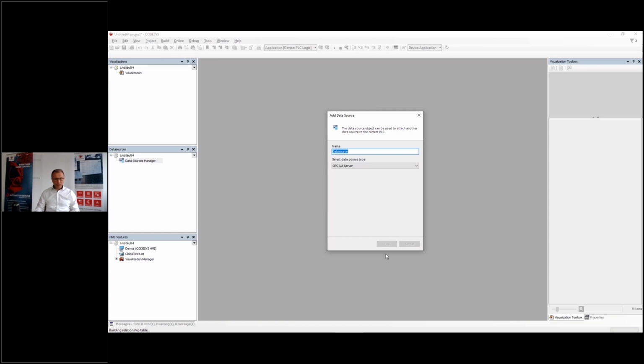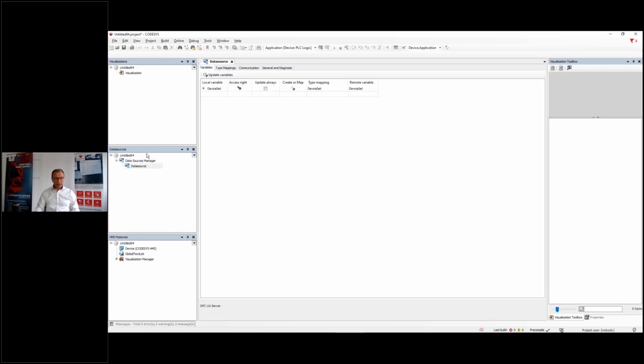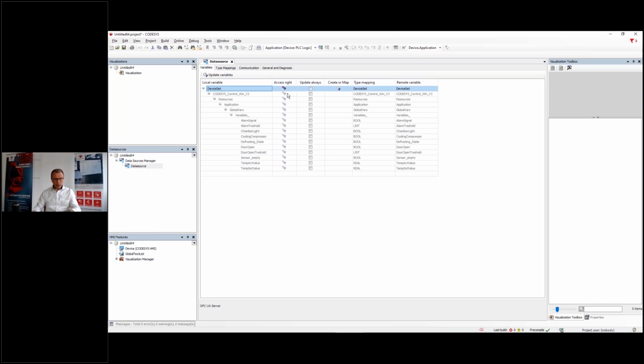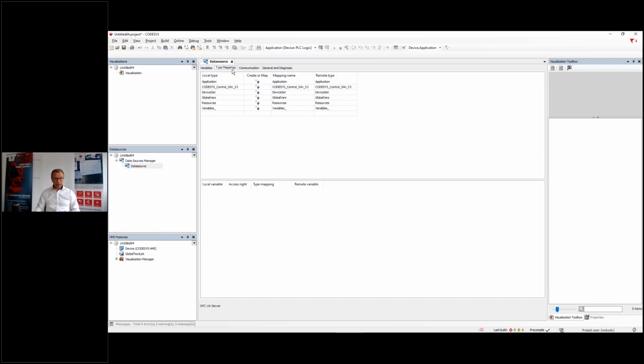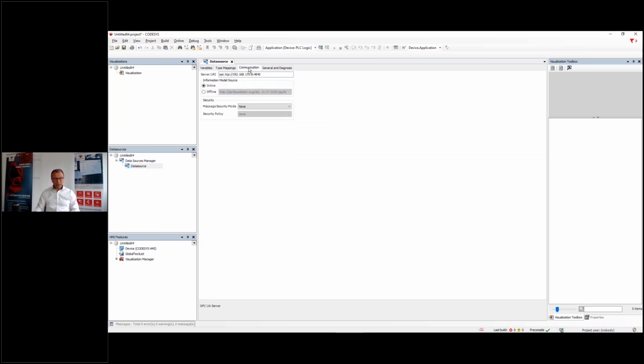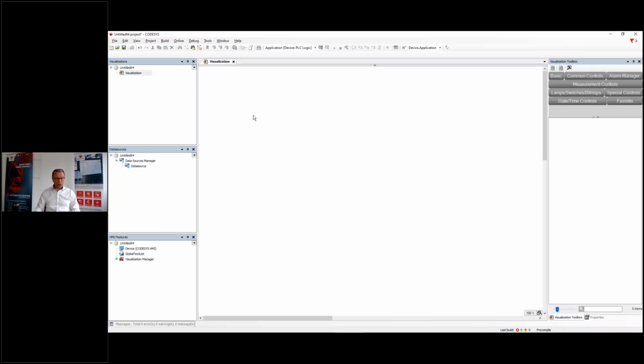Okay, now the connection is established. The data is imported. I can see that here, and again, here I can open that whole tree again. Perhaps I set that hook here for always updating. You could use different mappings, and just check the communication. There is some general information in the diagnosis, so the update rate can be established in here. Yeah, and this is at first step everything I need to do for the connection to the server, so I can concentrate on my visualization.